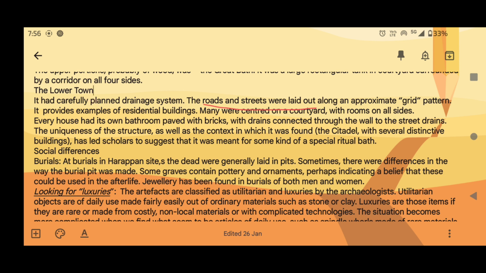The roads and streets were laid out along an approximate grid pattern. The lower town also provides examples of residential buildings. Many were centered on a courtyard with rooms on all sides. Every house had its own bathroom paved with brick, with drains connected through the wall to street drains. The uniqueness of the structure, as well as the context in which it was found, the citadel with several distinctive buildings, has led scholars to suggest that it was meant for some kind of special ritual bath.